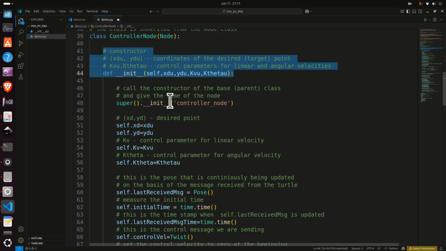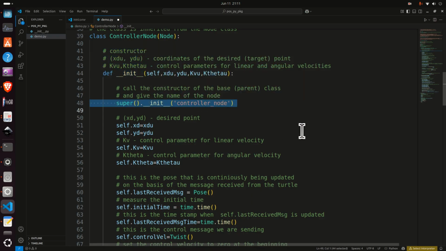However, inside of this constructor, we need to call the constructor of the base class, and we do it over here. We call explicitly the constructor of the base class by using the super function, and we specify over here the node name. That is, our node will be called controlled node.